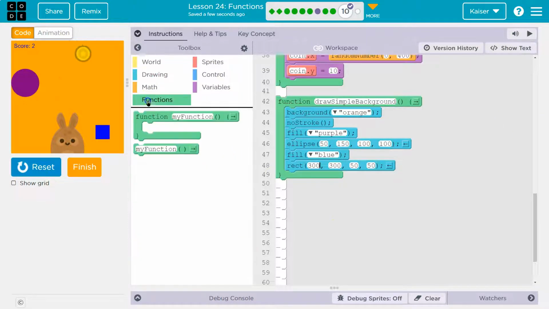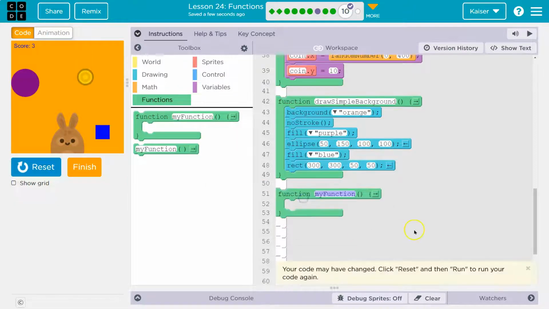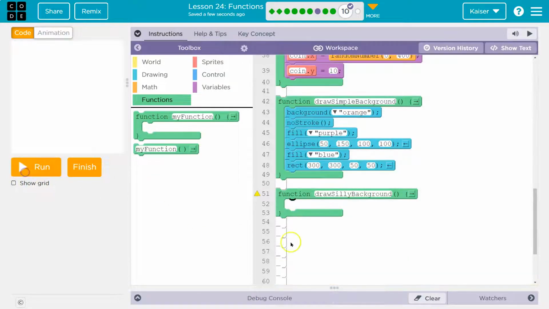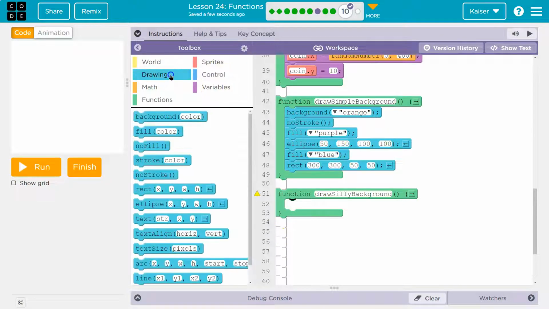So I'm going to do the same thing here, functions, and I'll just drop this here. And I'm going to say draw silly background. That is what they called it, right? Yep. Draw a silly background. All right, cool. Now, for this one, let me reset. For this one, I want to make it a bit wild. So I'm heading into drawing, background color.